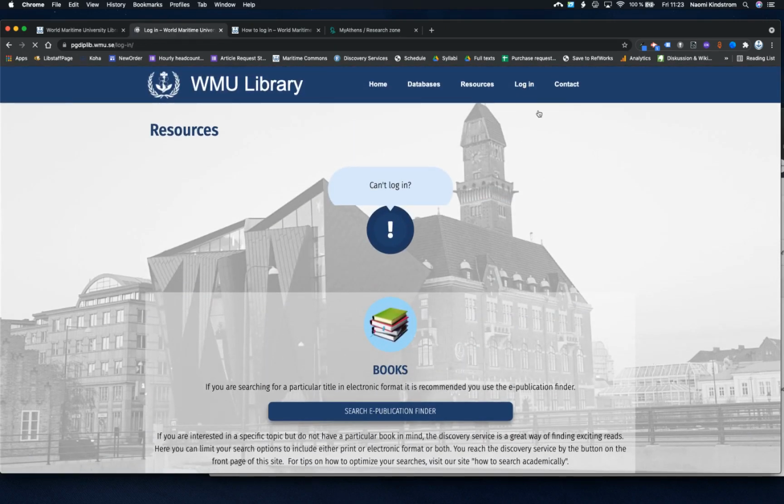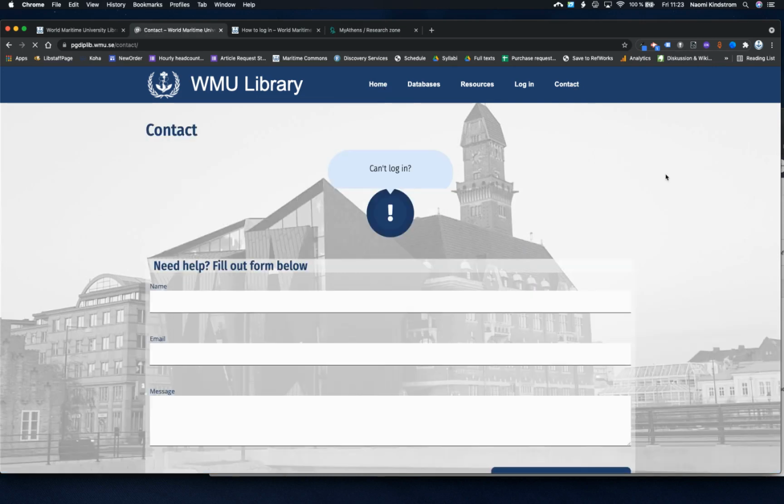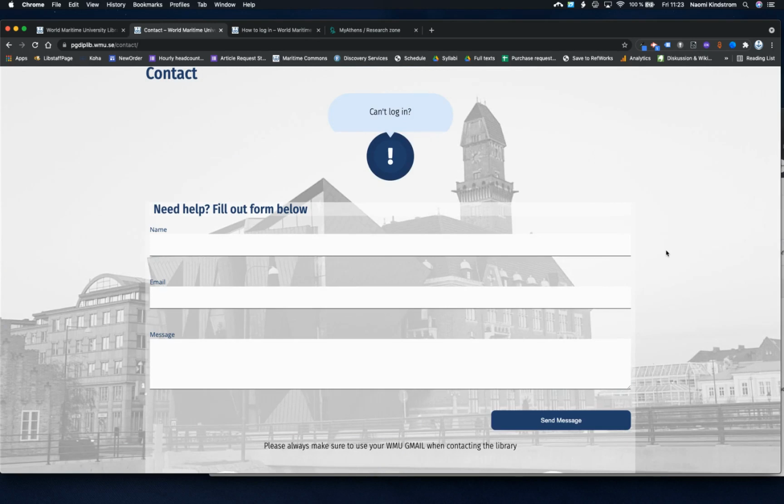Here you can also find the login page and where you can log into all library services through OpenAthens and Google. So that's a really good page to have as well. And you can find our contact details here. And you can also just fill out the request form.